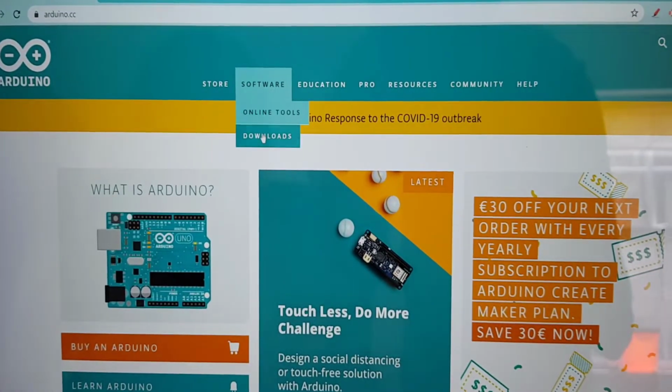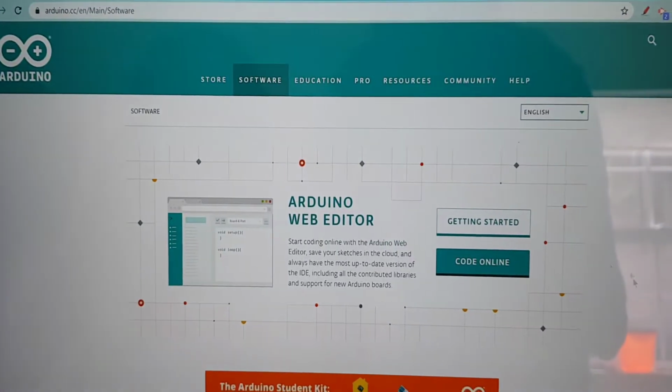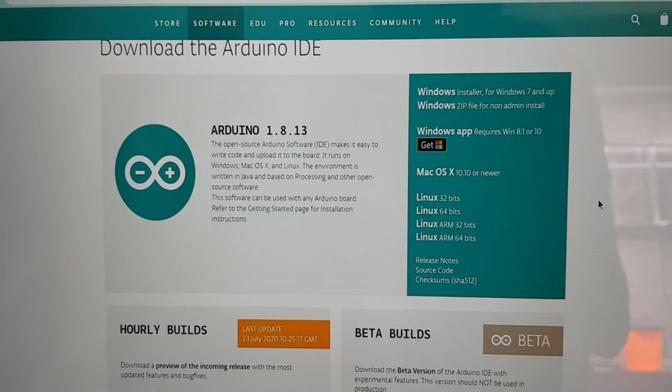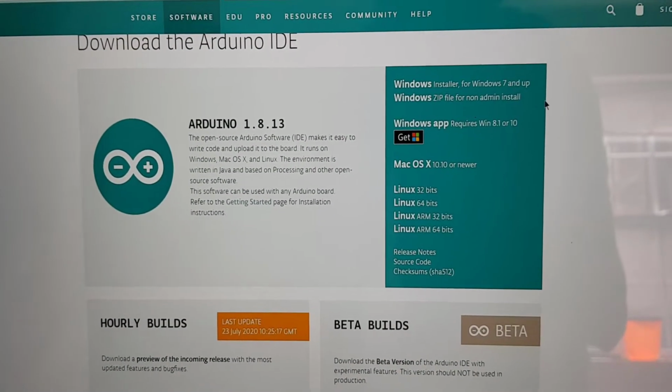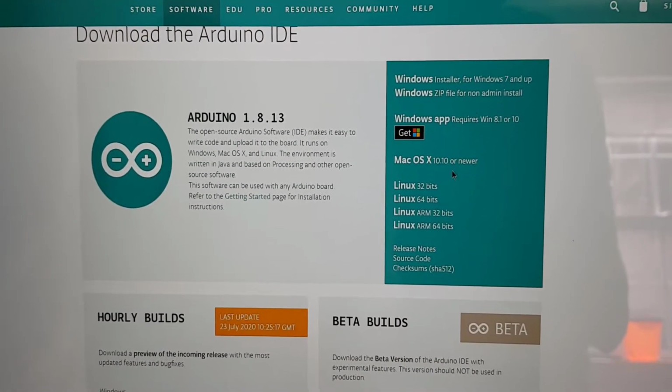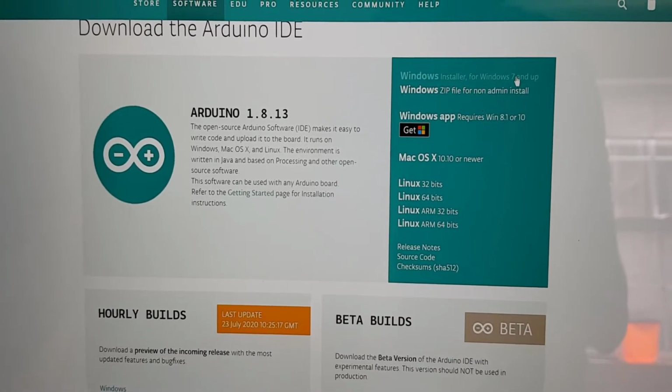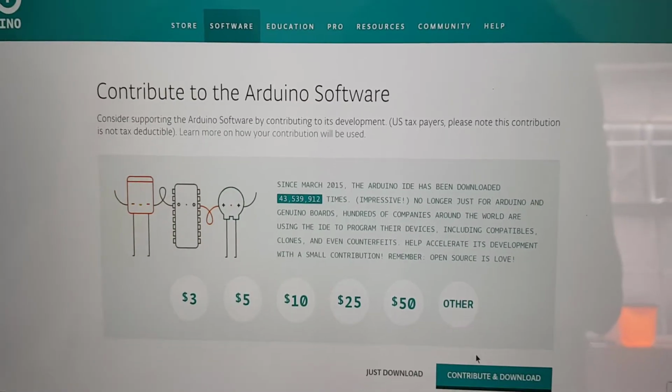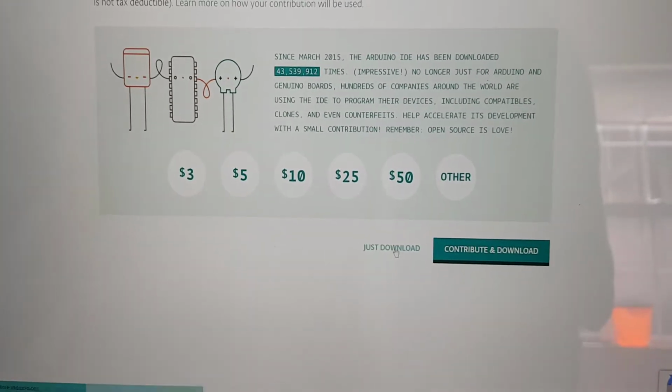Under software, go to downloads. So you can download any of your preferences. If you have Windows, download Windows. If you have Mac, you can download Mac or Linux. We're going to download the Windows 7. Just download.